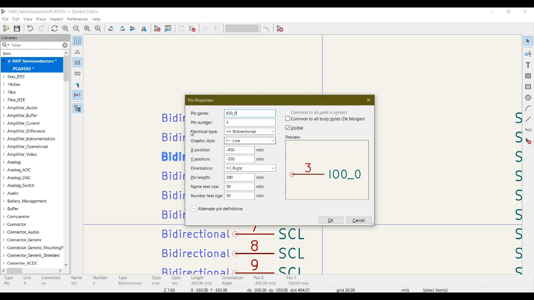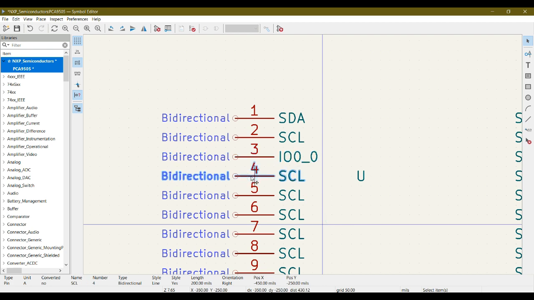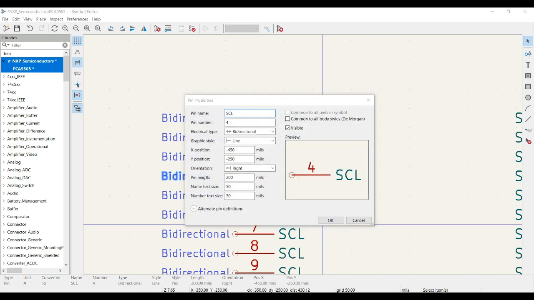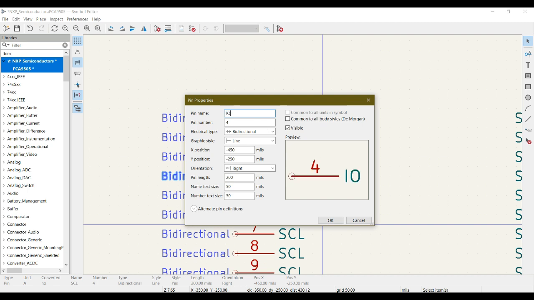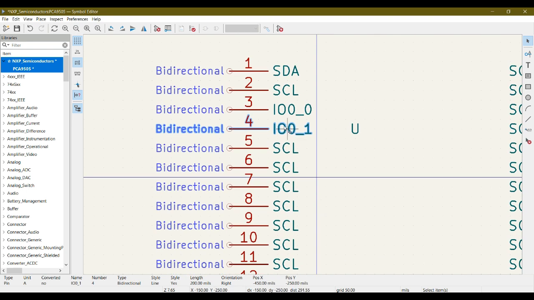Choosing an electrical type helps us when we are going to run ERC, which we have studied in the previous section. The electrical rule checker in KiCad checks by keeping in mind the electrical type of the pin. So our pin number 3 is IO 0 underscore 0, bidirectional, hit OK. Similarly, pin number 4 is IO 01, and it's bidirectional, hit OK. You can see that my names are changing.